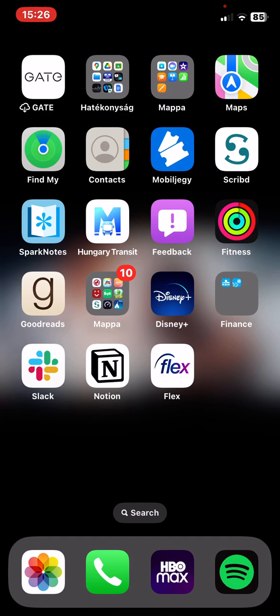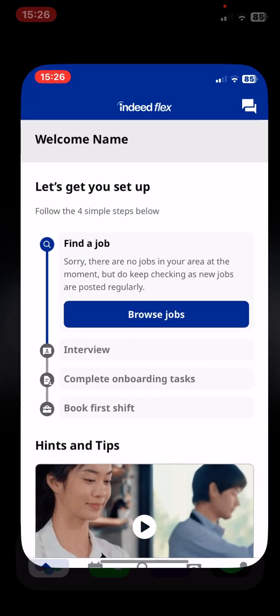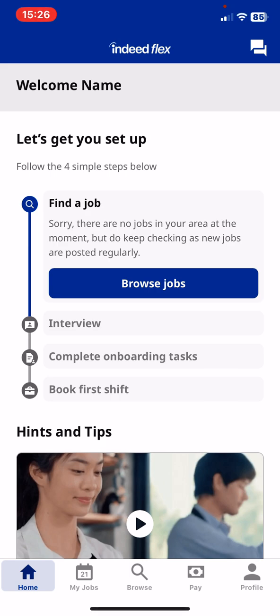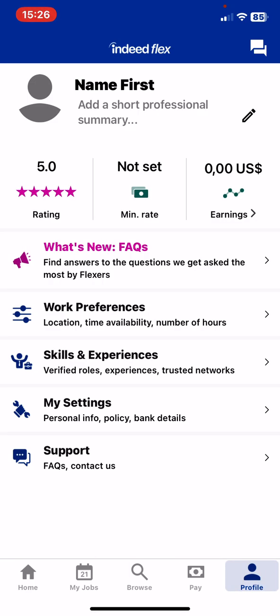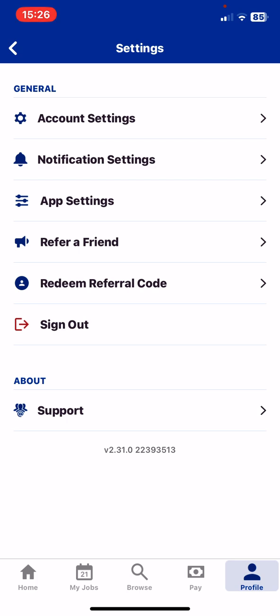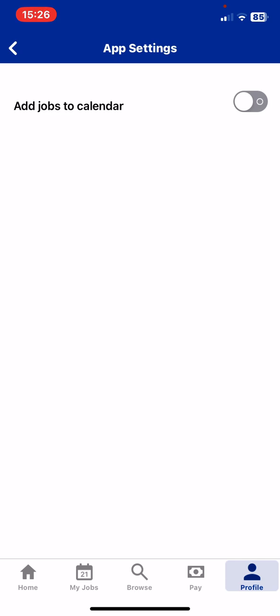Let's jump into it. First of all, open the application on your phone and then click on the profile button at the bottom of the page on the right, and then click on the My Settings button, and then click on the App Settings button, and within this section you will find the Add Jobs to Calendar function, and in order to enable it, just click on the white circle next to it, and once it turns blue, this function is enabled.